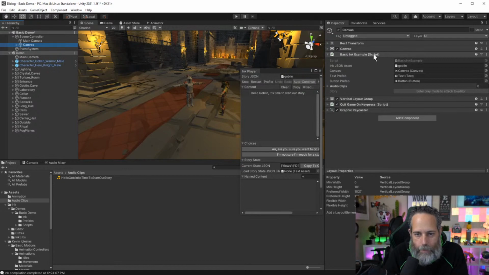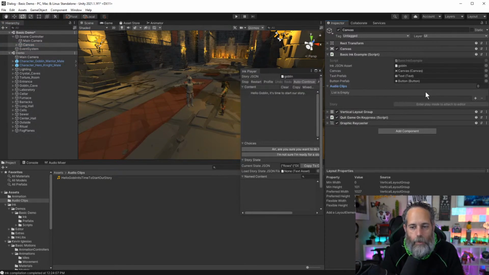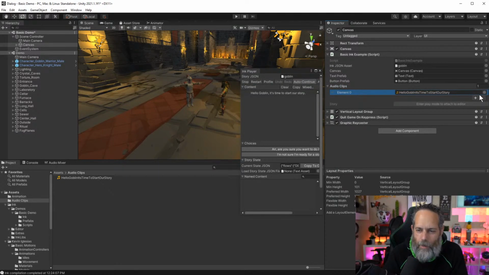Remember, this is where my basic ink example script is. And now I have the audio clip section, which is a list. So it's got this option here for adding more clips to it. I'm just going to take my audio clip from the audio clips folder and drag it right onto the word audio clips. It'll actually add it right in. I could also hit plus and just fill it in there. But that should be good.